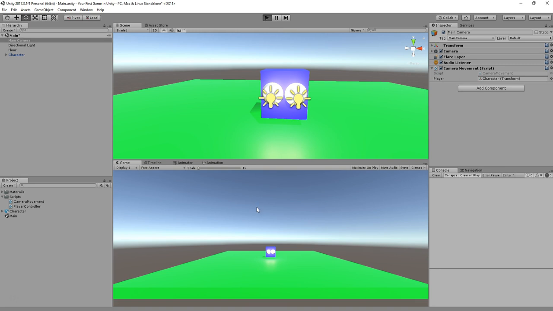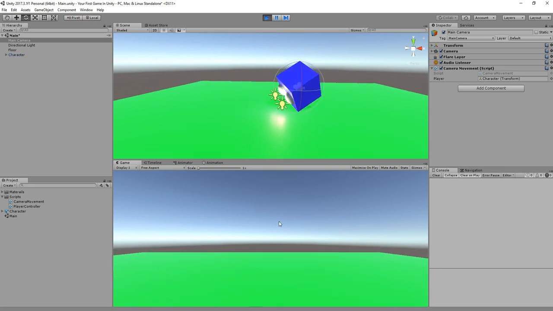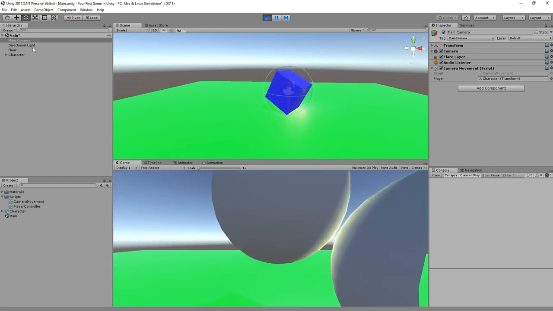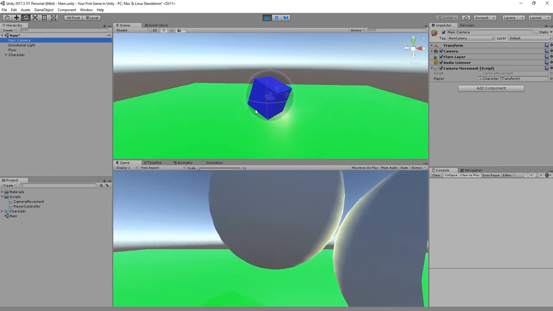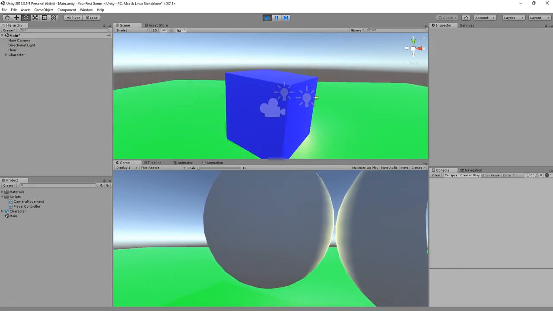If we press play and select the camera, and look into the game view, something weird is happening. If you actually look at the camera here, you'll notice it's doing what it says. It's following the player, but it's directly inside of the player.